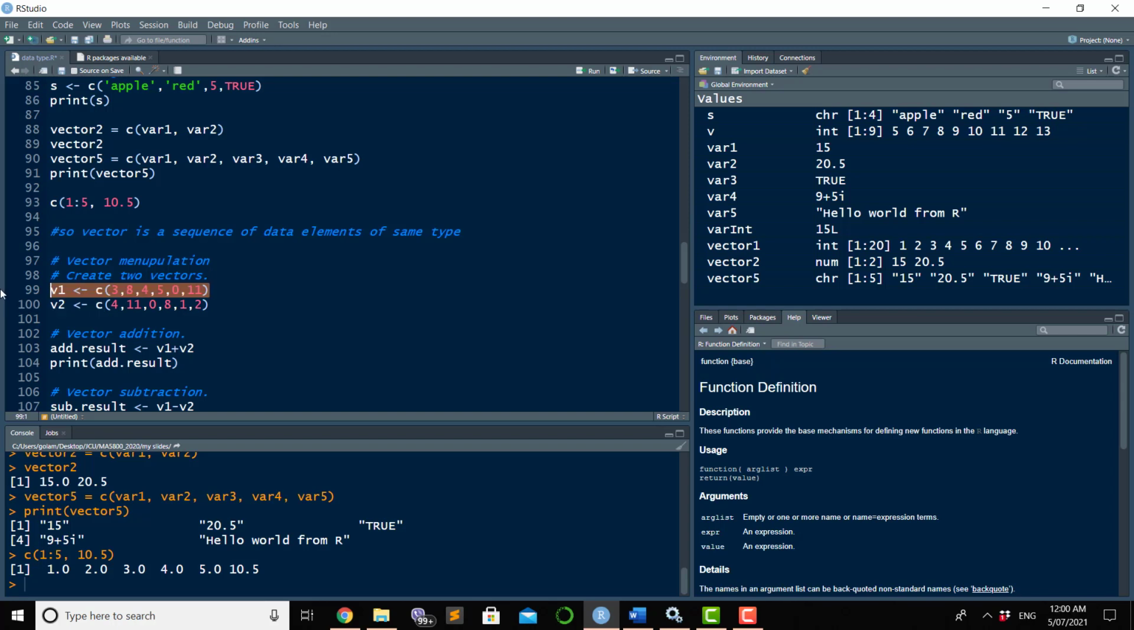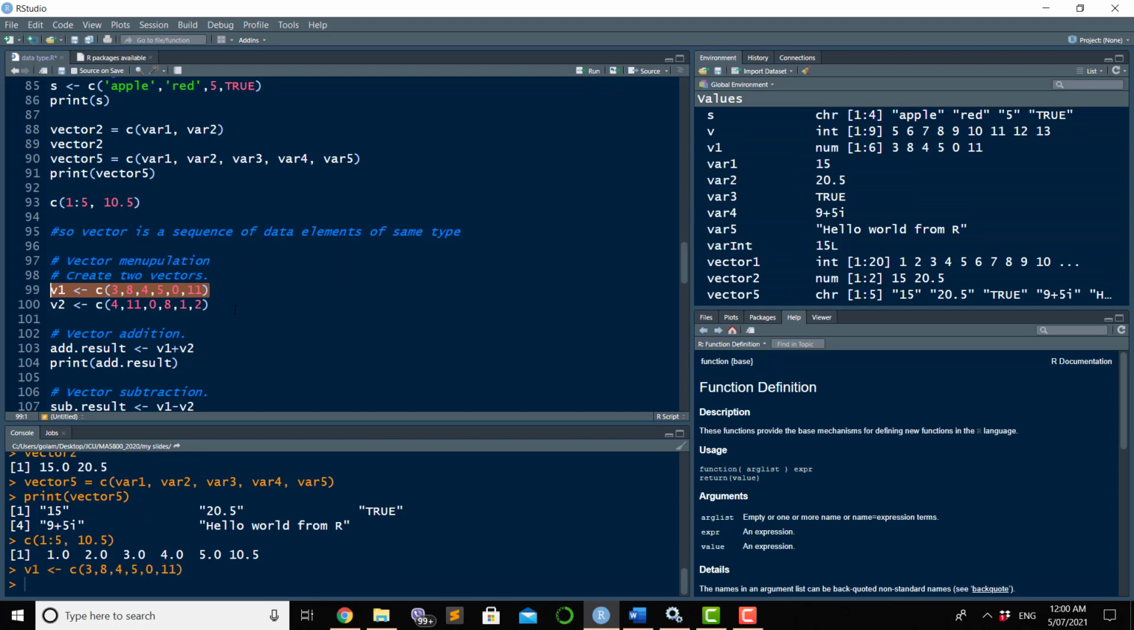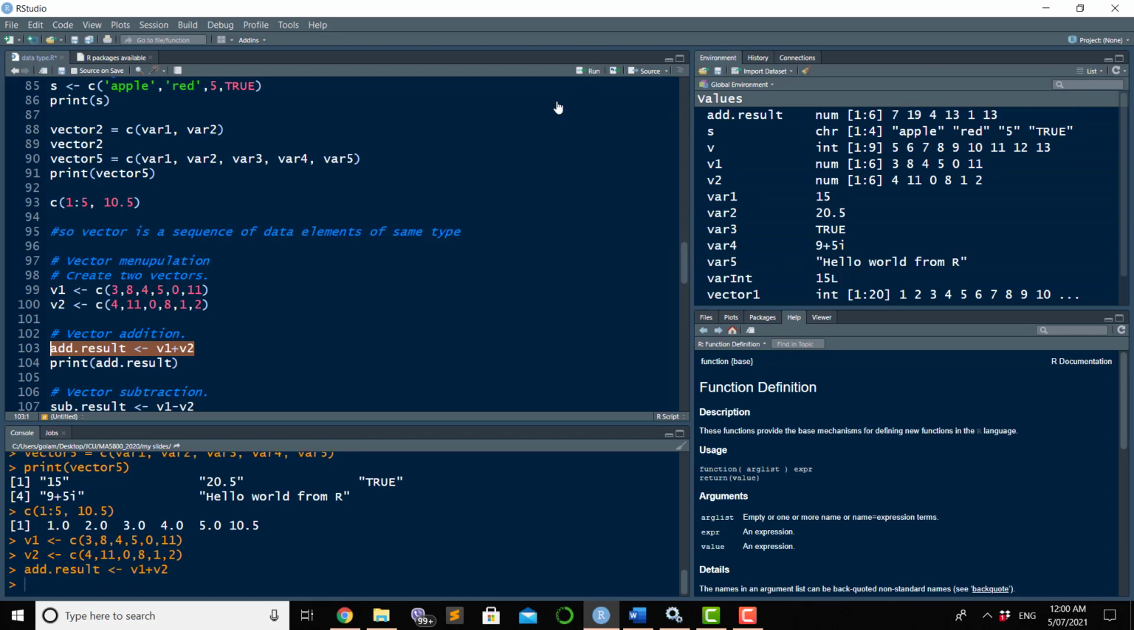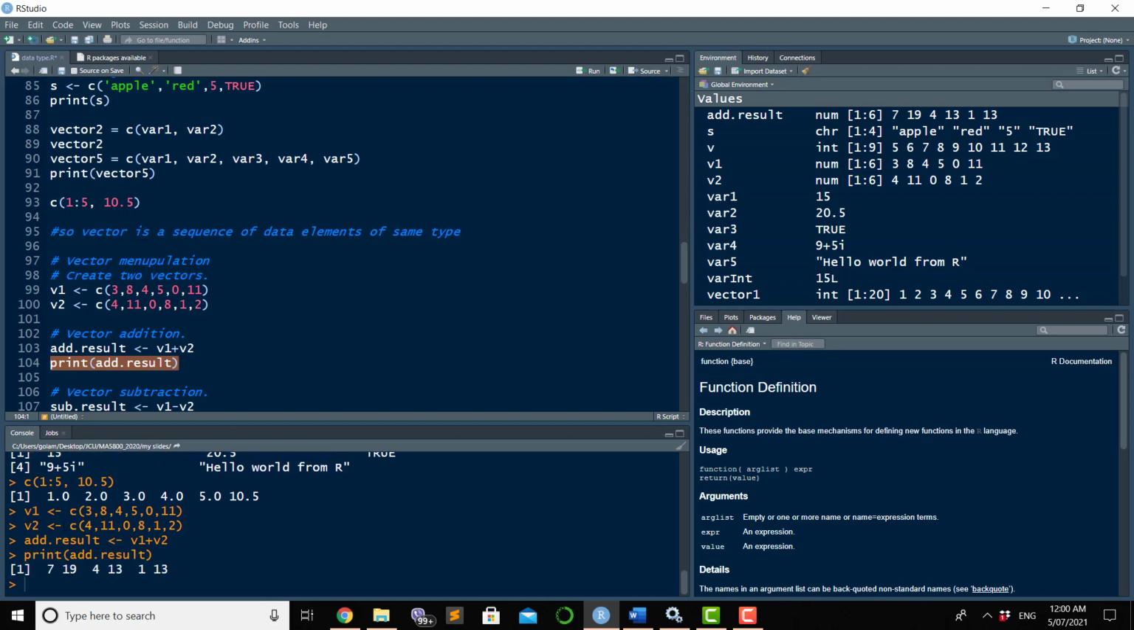In this line, I put various values into a vector called v1, and into v2 I put some other values. We can easily add the vectors v1 and v2. If the length is the same, it will add 3 with 4, 8 with 11 and so on. If you want to see the result, it will give you the results like that, 3 with 4, 8 with 11.